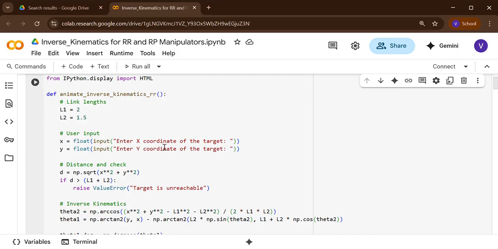But here first I have to ask the user, what is your favorite X position and Y position? Because inverse kinematics means the X and Y are known to you. The end effector position is known to you, and with the known position you are going to find the angles. So for the RR manipulator, you have to find theta 1 and theta 2 with the known X and Y. So you have to ask the user what their target is. The X position and Y position are given. First you ask the user, and the user will enter the value.